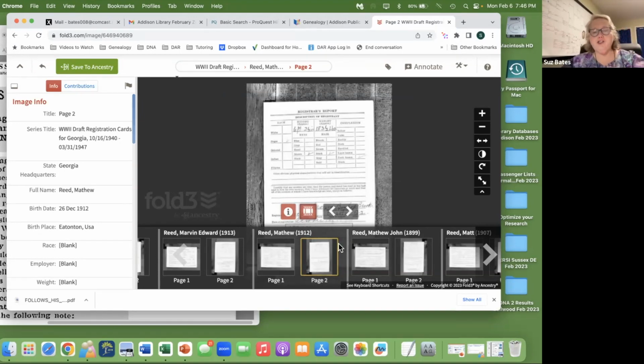So on fold 3, be sure to look down there. Okay, let's go to the next one. Hide floating. Oh my goodness, so many things.